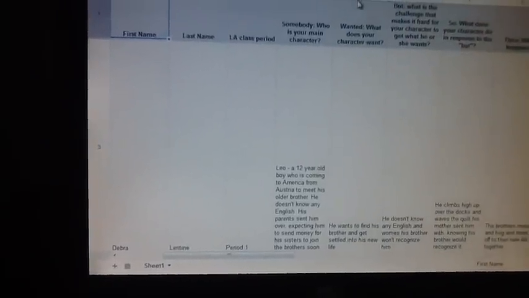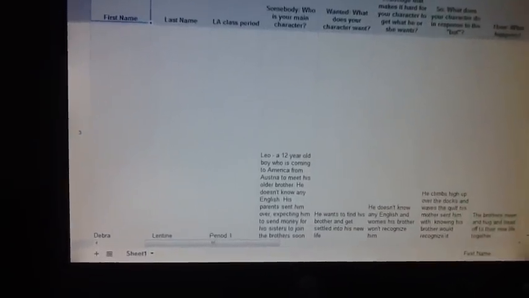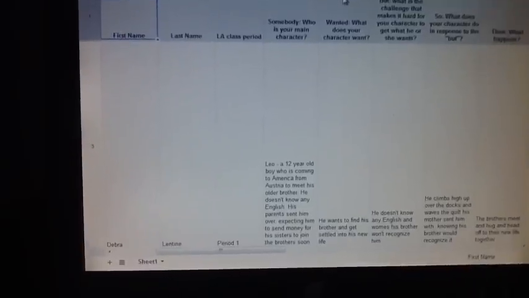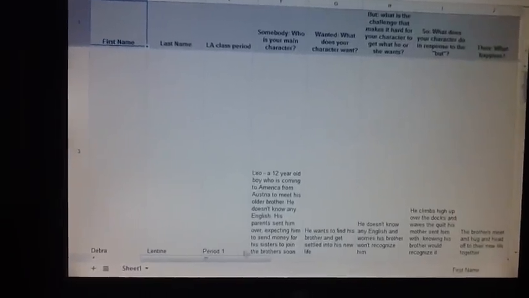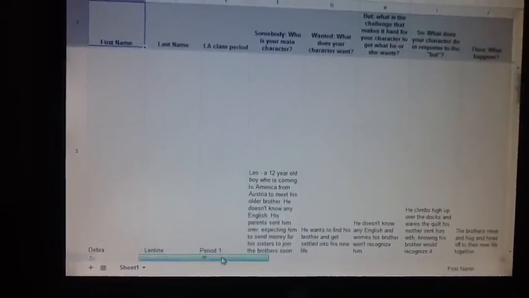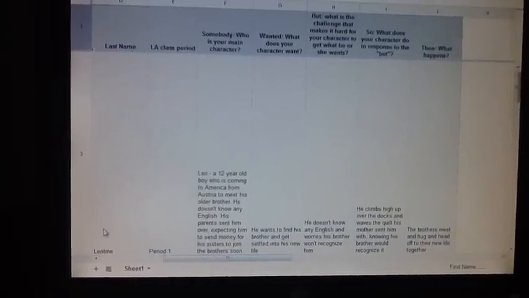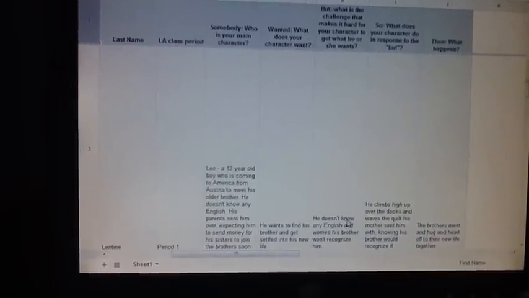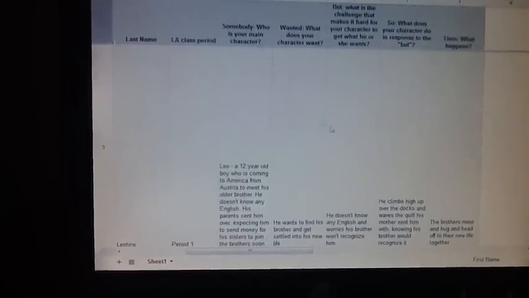Here's an example of what I did for my story that I'm working on. I based it a little bit on my grandfather, Grandpa Leo, who came over as a 12-year-old from Russia and Austria. But of course I fictionalized it since I don't have him to interview anymore. This is how it's going to appear to me on a spreadsheet after you answer your questions. So the first part, somebody. Who's your main character? Well, here's what I said about mine.